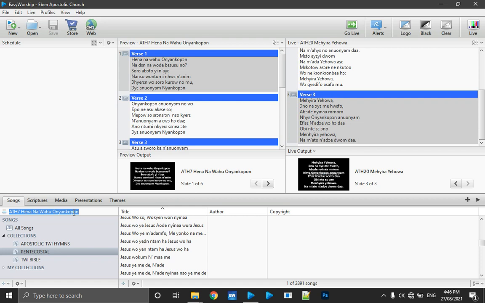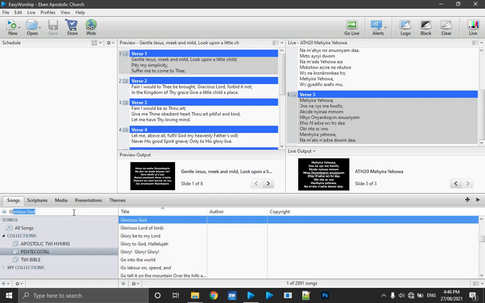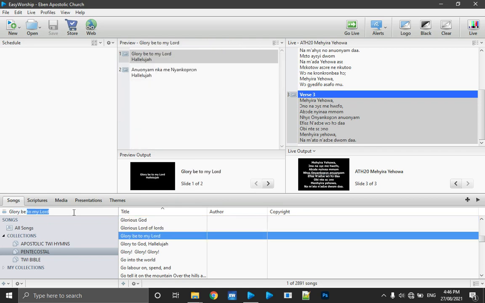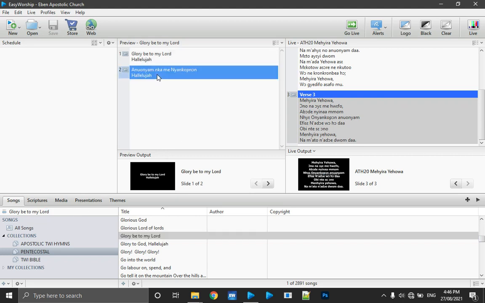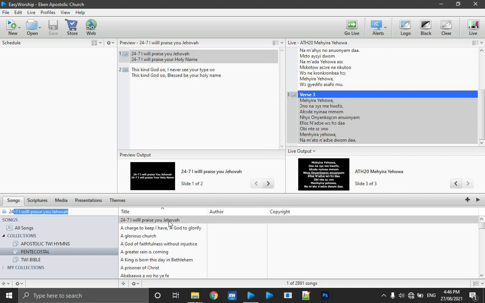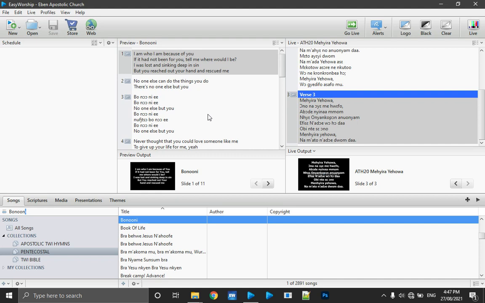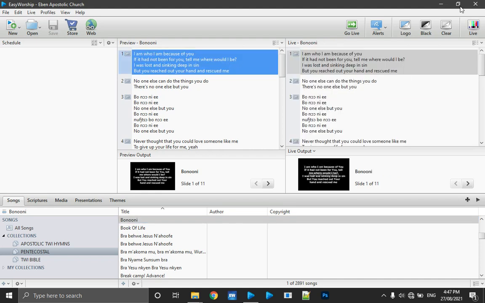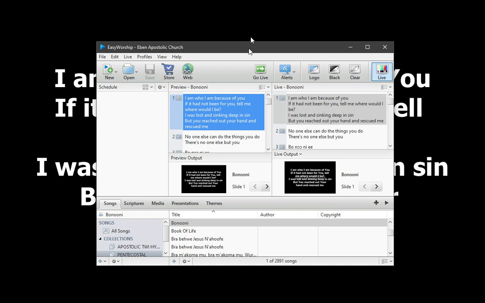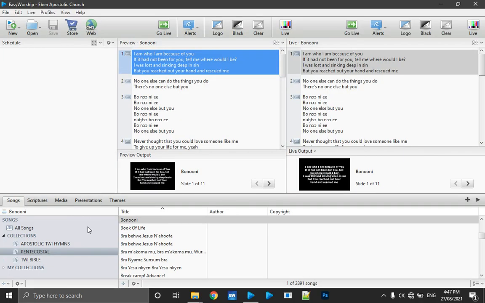So now let's search for this song. Maybe Glory Be to My God or My Lord. So that one too, you search the same way. They are the major songs we sing which have been included in this category. Let's search for another song. 247, I will praise you, Jehovah. Let's search for another song and see. Bunoni. So this is also another song that we can search. So there are many song lyrics in this database.